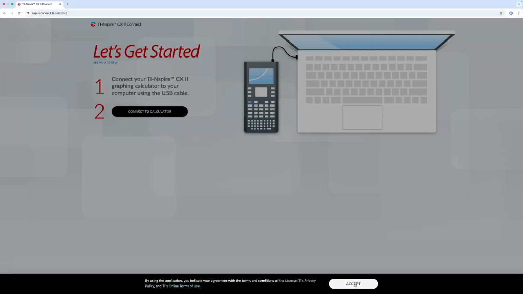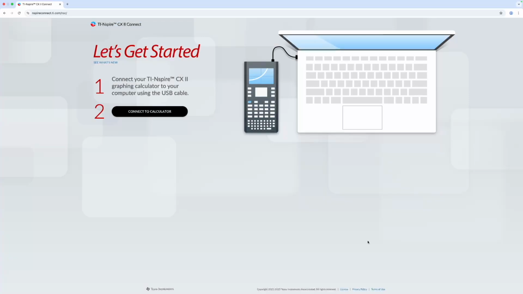Okay, so one of the two ways to do that, which I think is going to be the more common way, is by using a web app provided by TI called the CX2 Connect. Now, it's worth noting that this application only works on Google Chrome and Microsoft Edge, so if you use anything else, you're going to have to download them. So no Firefox, no Safari. Because of a special utility that Chrome uses, which is called, I believe, Web Serial, and it uses that to connect to your calculator and transfer information to it.